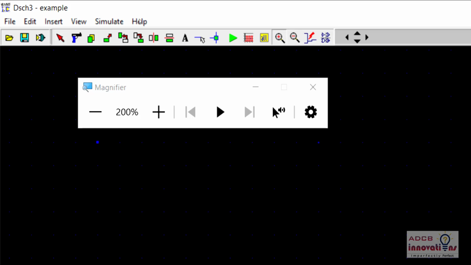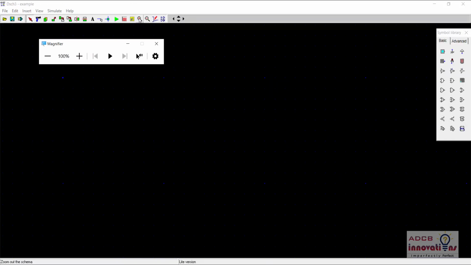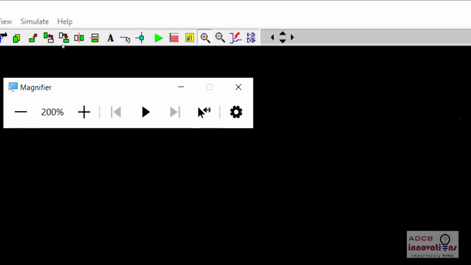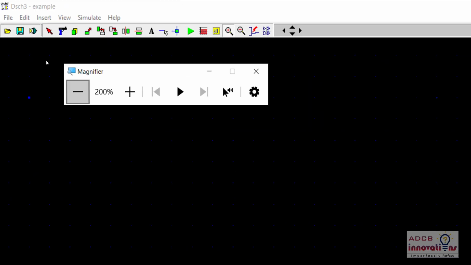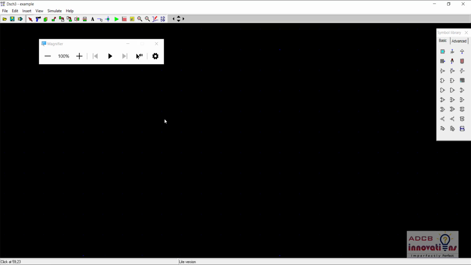It is zoom in, zoom out, of our layout which we are working on. You see if I am zooming in here, you can see the layout is getting bigger or smaller. Basically the cell size is not affected, just the view is zooming in. Alright, so these are the options which are available here.